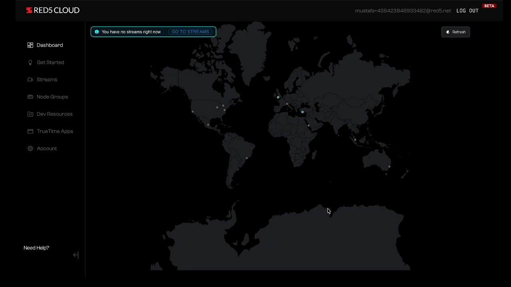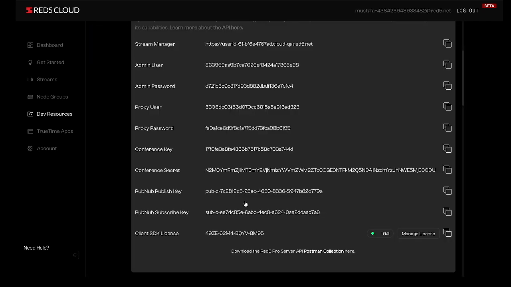Today, we will show you how you can use PubNub integration through Red5 Cloud's dashboard, so you can have a better live stream and chat experience. After you log into the dashboard, you should open the Resources page. In this page, scroll down and you will see PubNub Publish Key and PubNub Subscribe Key. Using these keys, you can just use chat features or submit receiving videos, images, or files through Red5 SDKs.